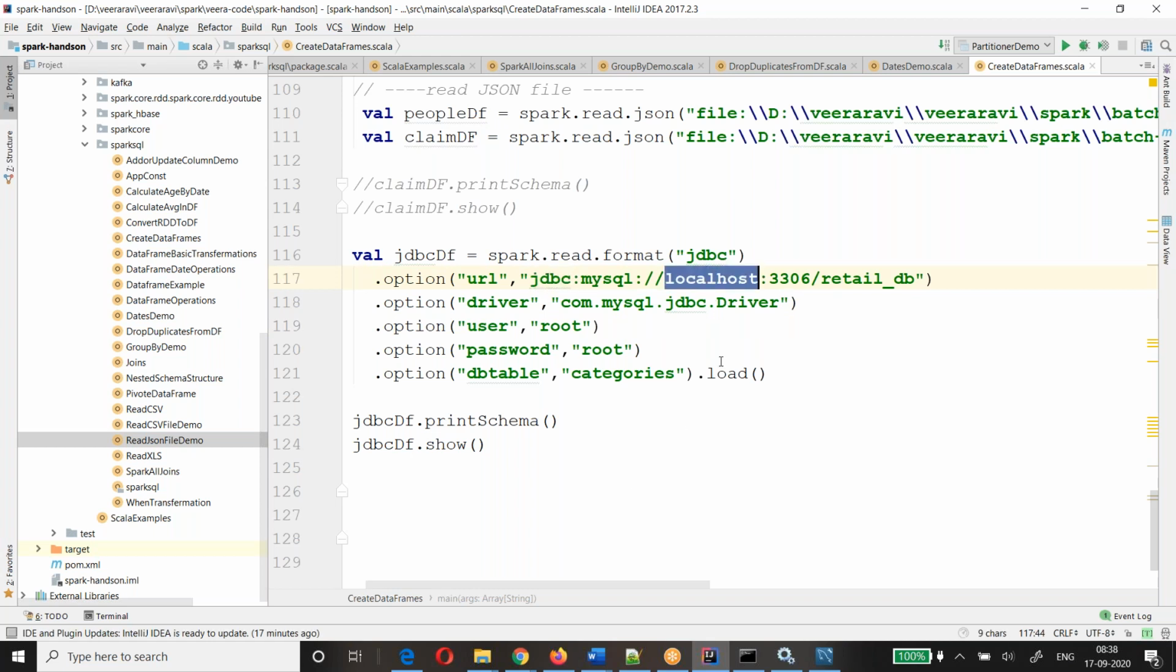And here, why have I used localhost? Because my Spark application and my database are both on the same machine, so localhost will work. Let's assume my RDBMS is on a different server. I need to specify the IP address here and the port number where it is running.